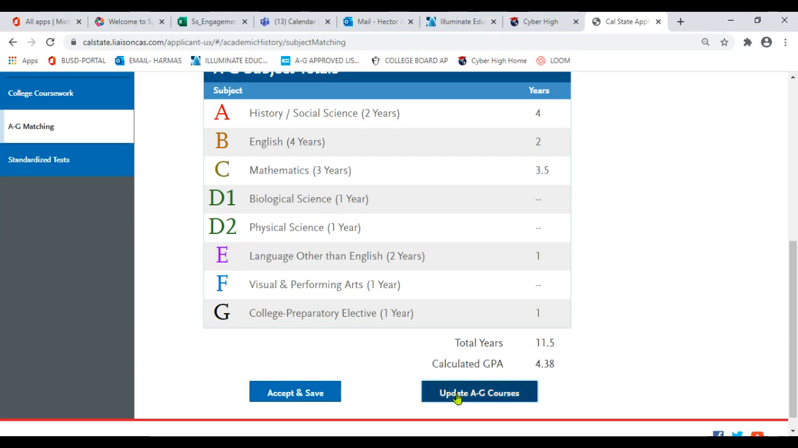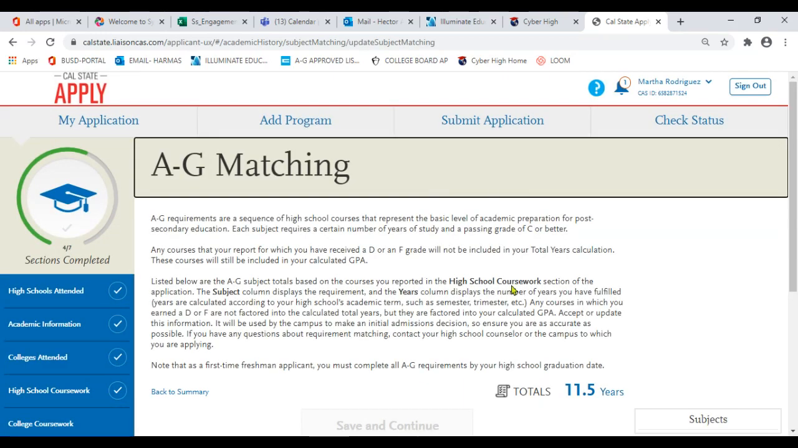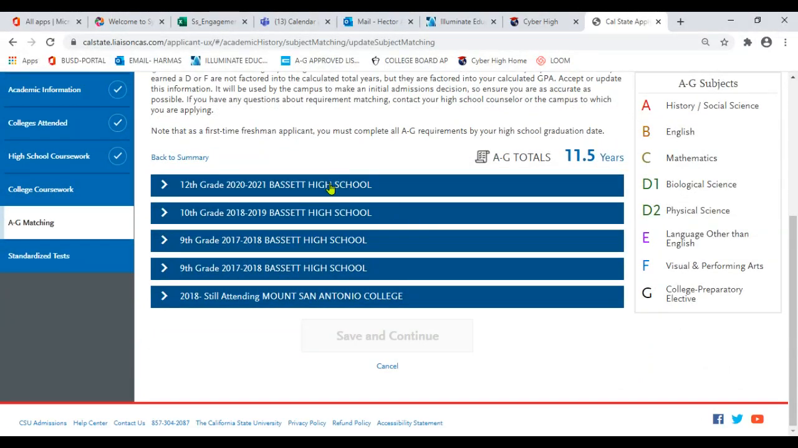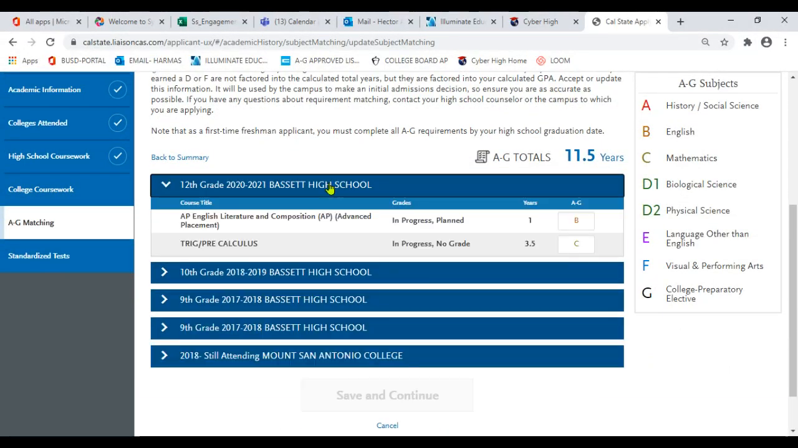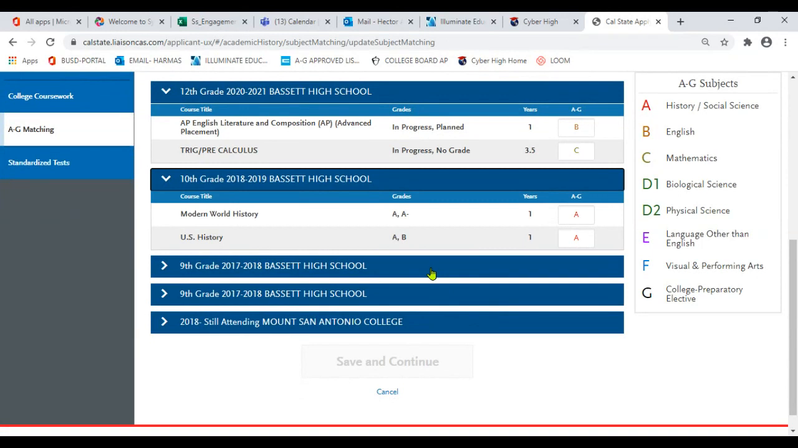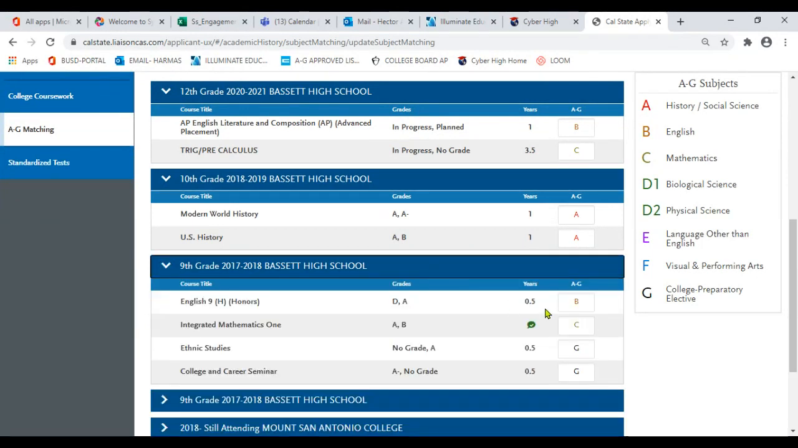So I'm going to go back to updated A through G because this is incorrect. It shows that I only have 2 years. So what I'm going to do is go to 12th grade. And AP English is being given the correct subject area, which is B. 10th grade, I didn't put any English. 9th grade, we do have the English, so that's 1 year. There's 2 years.